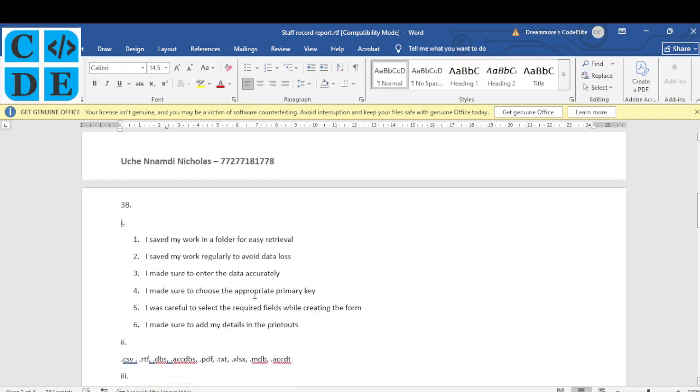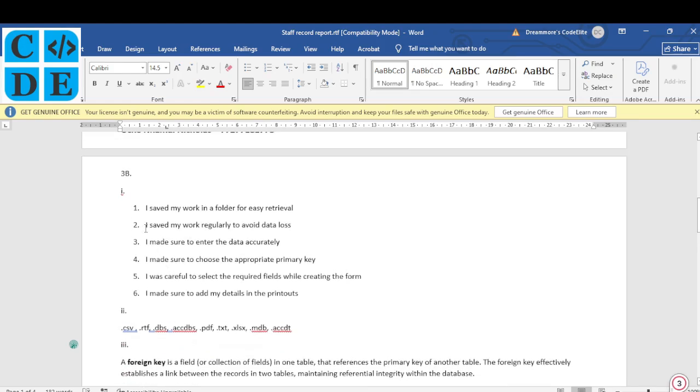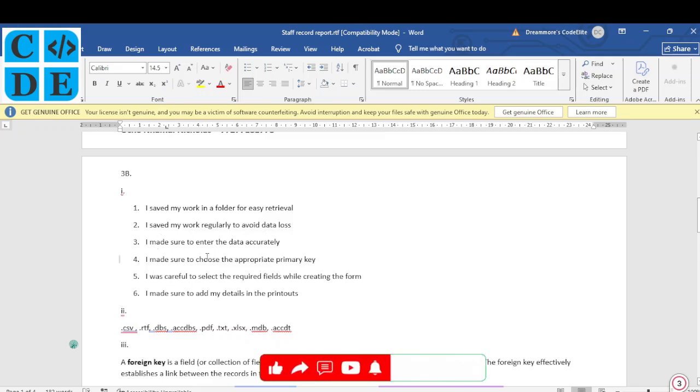Yeah, so here we are. This is the 3B. I saved my work in a folder for easy retrieval. Of course, you know the usual things that we used to write here. Saved my work regularly to avoid data loss. I made sure to enter the data accurately. I made sure to choose appropriate primary key. Remember, we talked about the primary key.